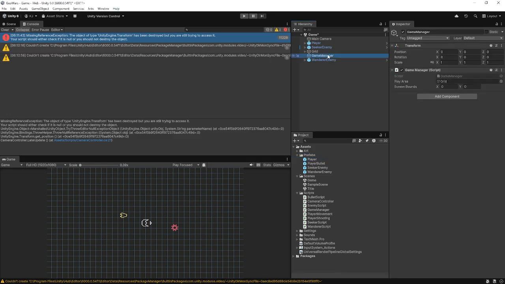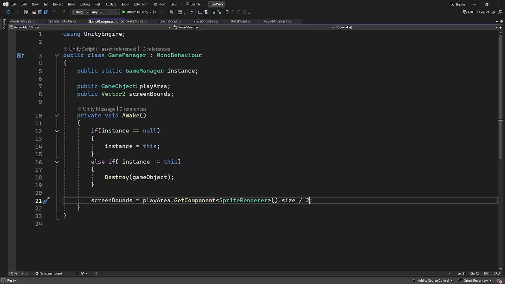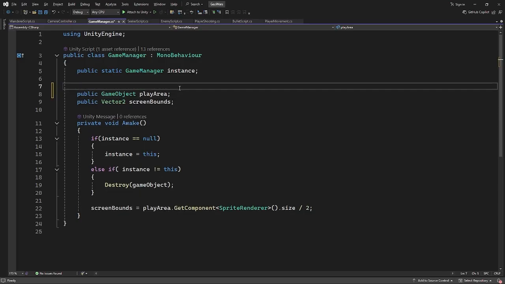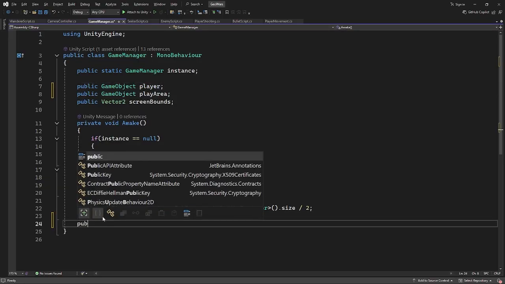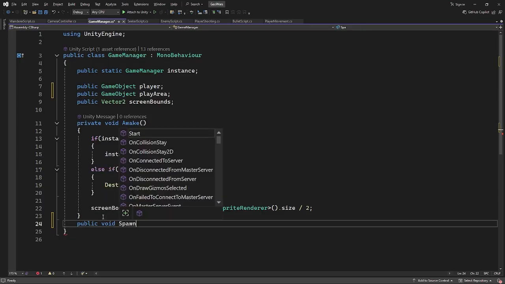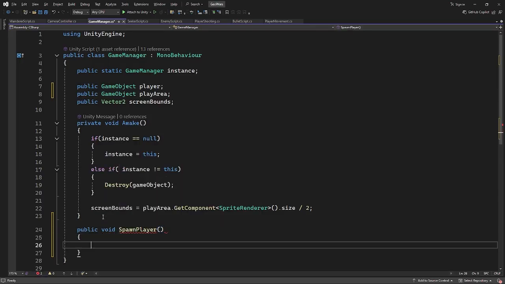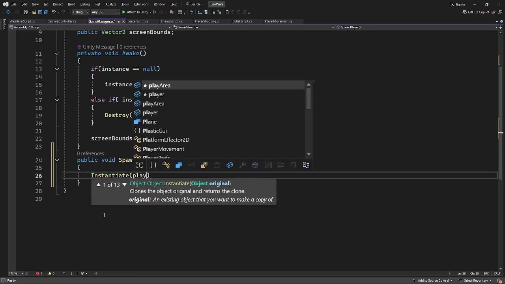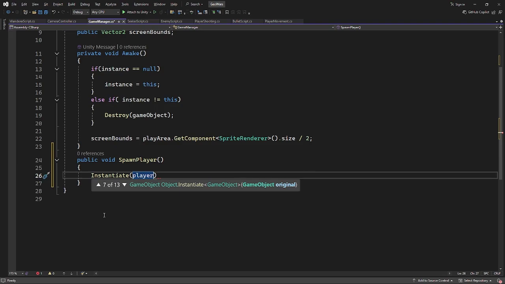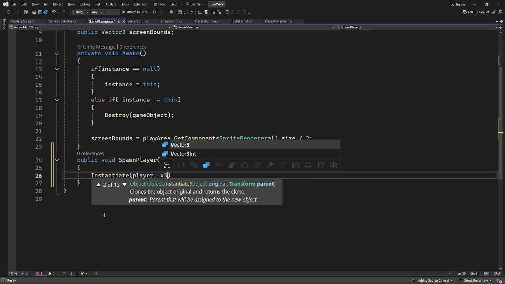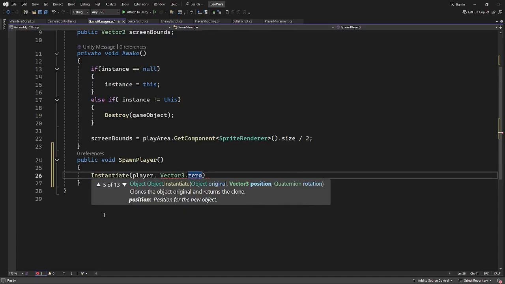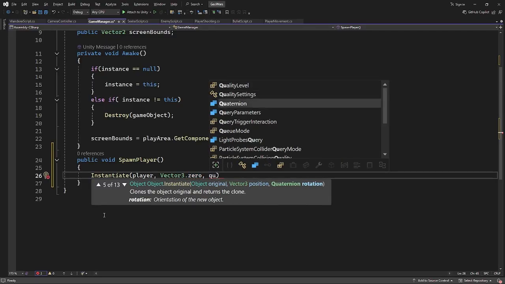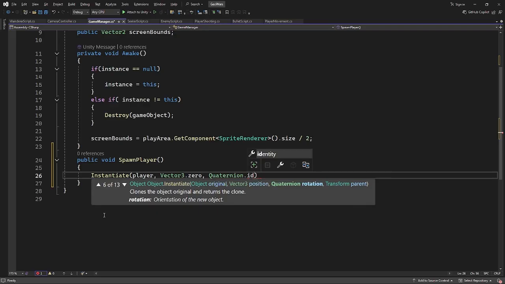And then over in the game manager script, just like we have a game object for our play area, let's set up a public game object for our player. And then let's create a method here. It needs to be public. Public void called SpawnPlayer. And all we'll do in here is instantiate our player at the center. So we're just taking a shortcut there. We'll say Vector3.zero, back at the middle, and we won't have any rotations, so we can just say Quaternion.identity.